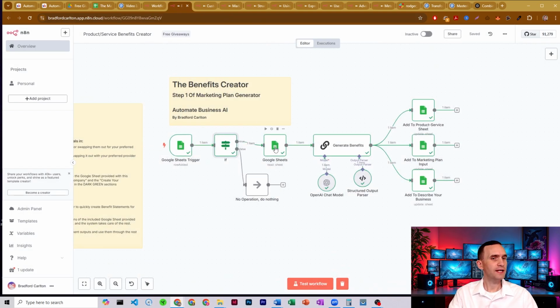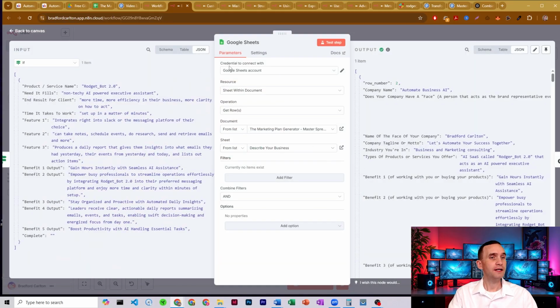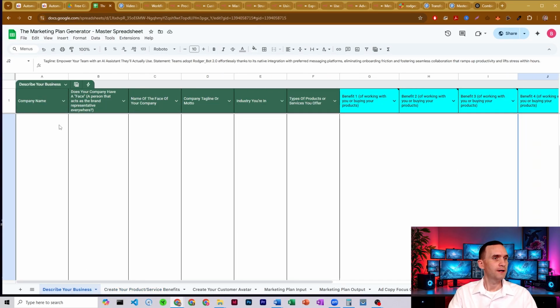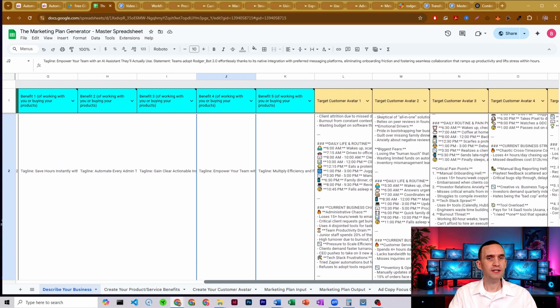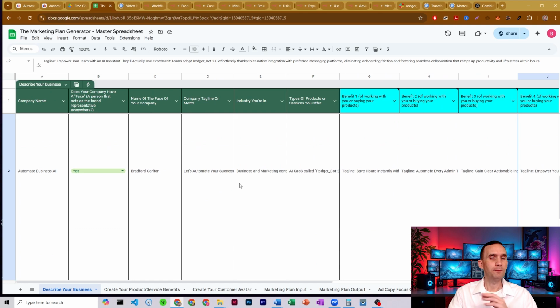And then we come over to this next Google Sheet here. Again, you'll want to set your credentials with Google Sheets. I'll put a link in the description below on how to set up your Google Cloud Console credentials so you can do Google Sheets. The other sheet that we're going through here is describe your business. So that's this one over here. Again, you're going to fill in the dark green. Don't do the bright blue. Don't do the yellow. That's the part that gets filled in by the agent, the marketing plan generator system.